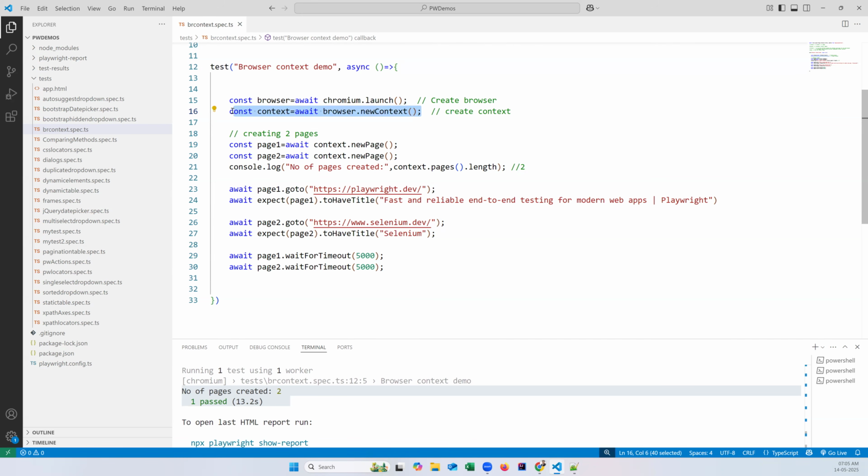We can do browser related configurations by using this browser context. This is the main advantage of using the browser context. Instead of directly using the browser context page, we can create our own browser, our own context, and our own pages. Then we can work on those pages parallelly.